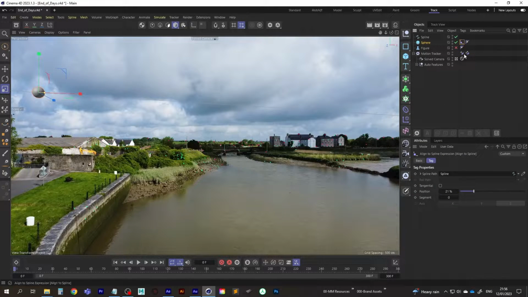So we want to grab our Align to Spline tag and let's just bring this. I'm going to hold down Alt before I click so I can make smaller adjustments. We're going to just bring this in slightly out of the shot, like so. Now this percentage value is going to be different for you guys because everybody is going to have a different length spline. So don't worry about the value itself. Just make sure that the sphere is just outside the shot. And let's add a keyframe on frame 0.